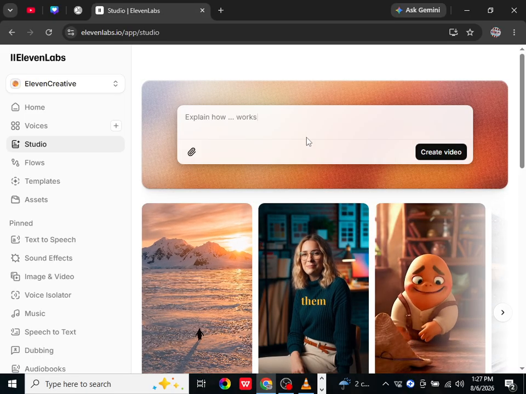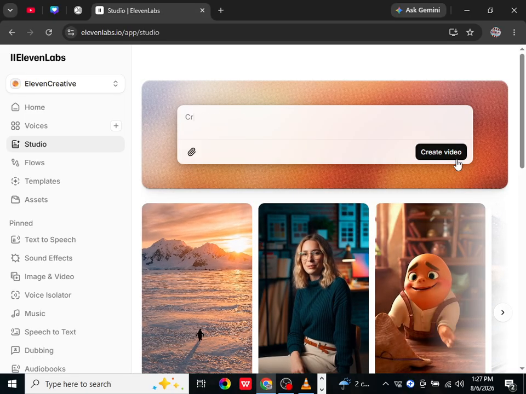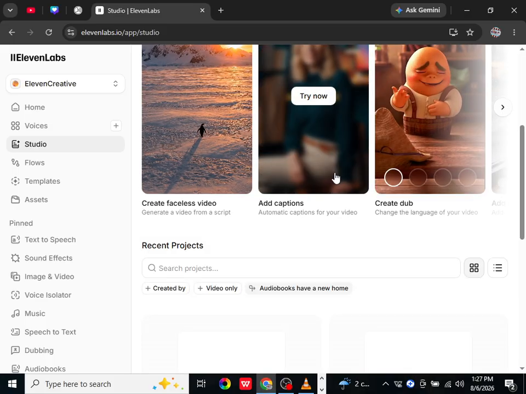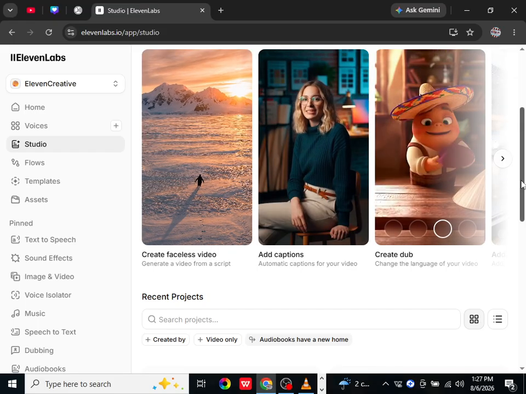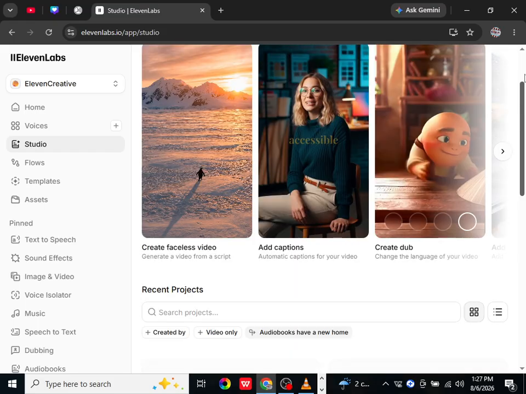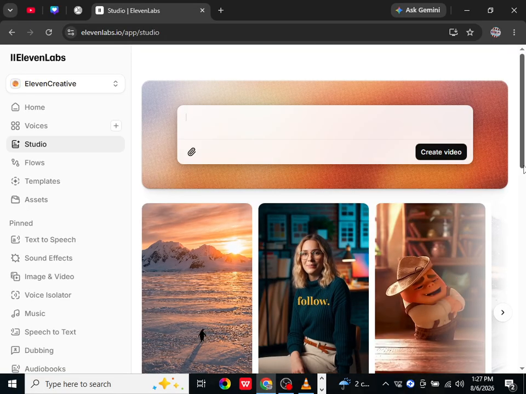Now start the audio generation or playback process. ElevenLabs will convert the written content into spoken audio. Listen to the result and check whether headings, paragraphs, names, and technical terms are pronounced correctly.